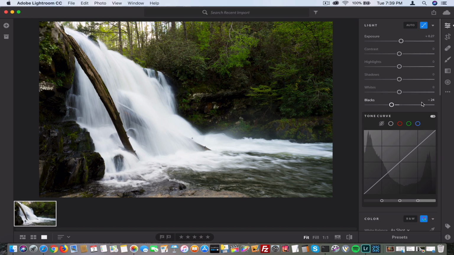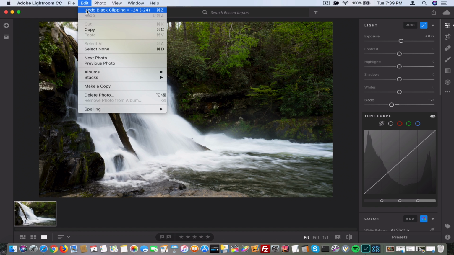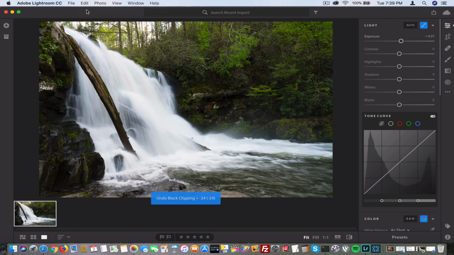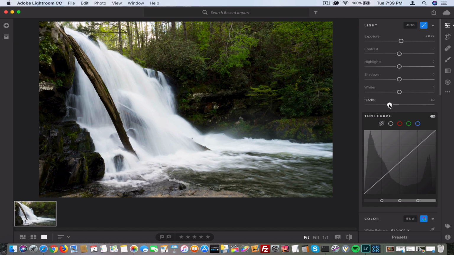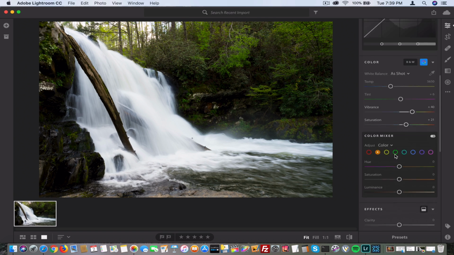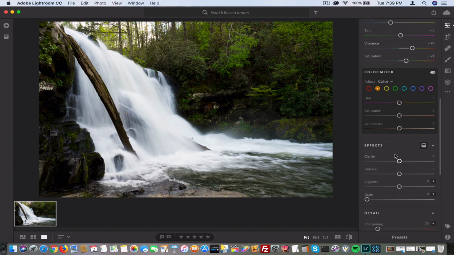Okay, so just to recap. That's on negative 24. Let's undo it. Look at the rocks in the bottom left. They're kind of bright right now. But let's take this back down. Now that looks more visually pleasing in my opinion. Again, a lot of this is personal preference. What I think looks good and what you think looks good is probably completely different.